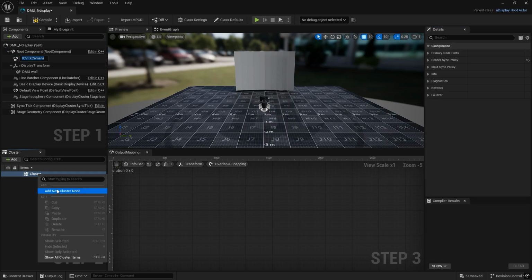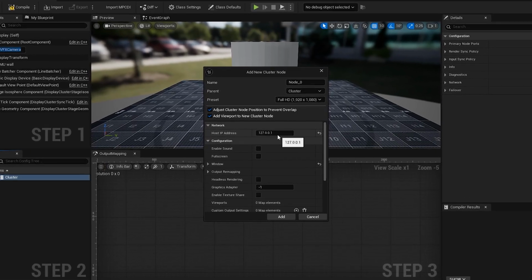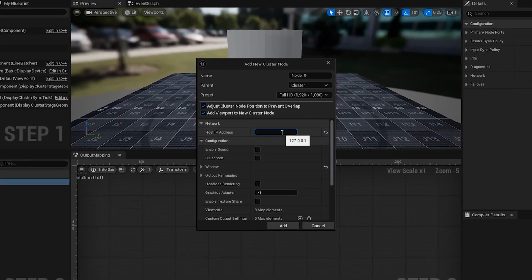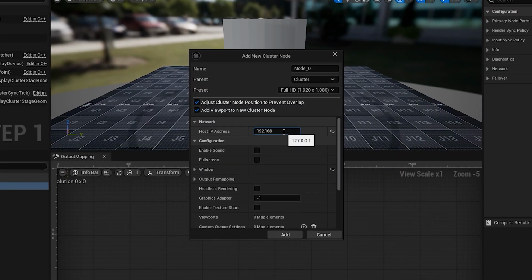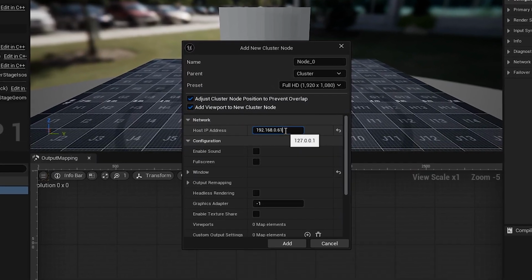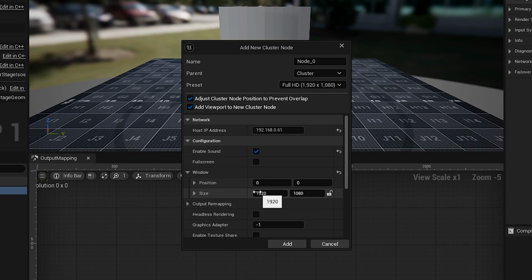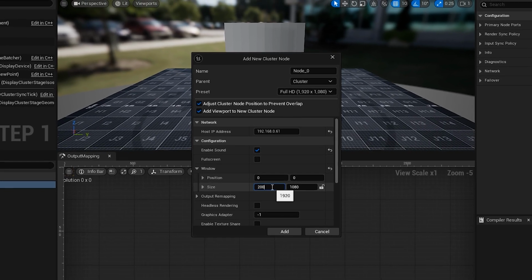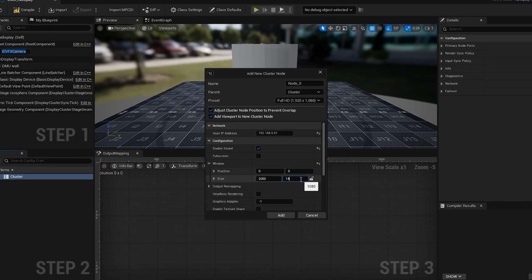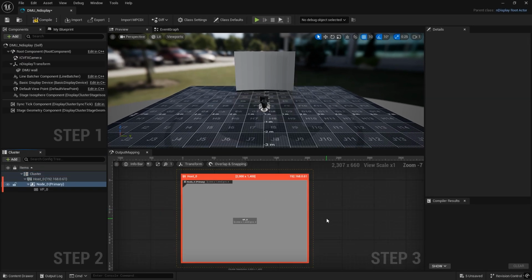Next, I create a new cluster node. I set the IP address to match the render node as it ensures the correct machine is used for rendering the LED wall output. Enabling sound allows audio playback during virtual production previews, and then I set the window size. Window size must match the output resolution of the LED wall for accurate display.